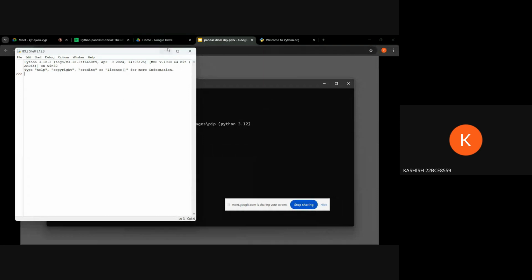Okay, so let's move on with IDLE. Exporting the dataset and importing the dataset, we will be working on under IDLE only. So just once.